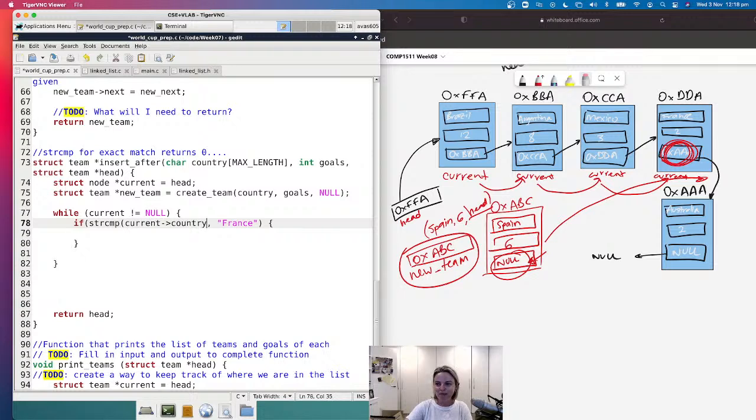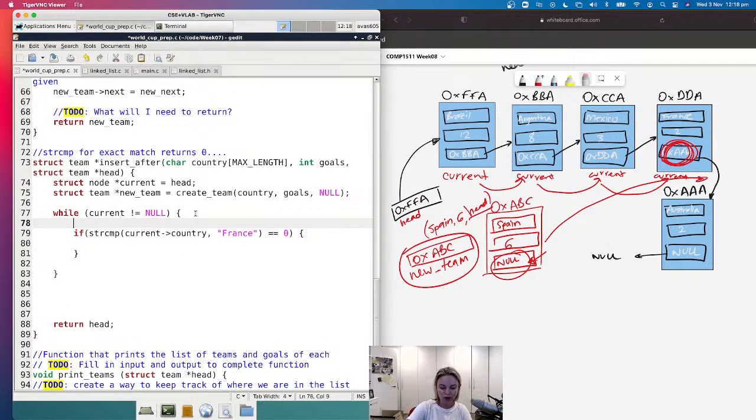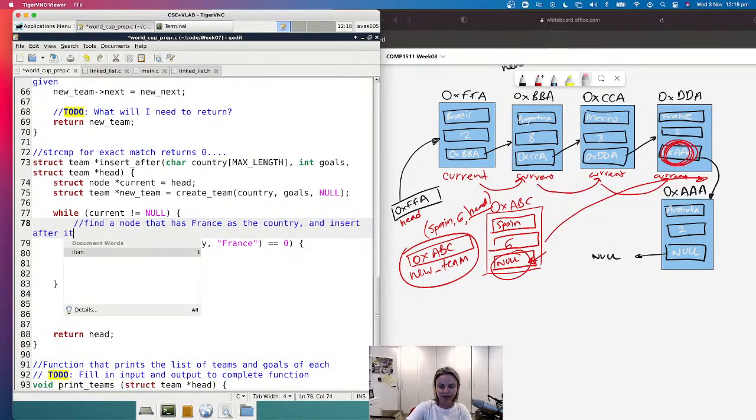Okay, excellent. Good pickup. So we're comparing these, and I'm saying if this comparison is equal to 0, which means that they are exactly the same, that means I have... Well, no, it's not Spain, because Spain is what I'm inserting. But I'm inserting it after France. So I want to find a node that has France as the country, and insert after it. So that's why I'm comparing whatever's in my current country to France. Okay, so if that is correct, then I want to insert it.